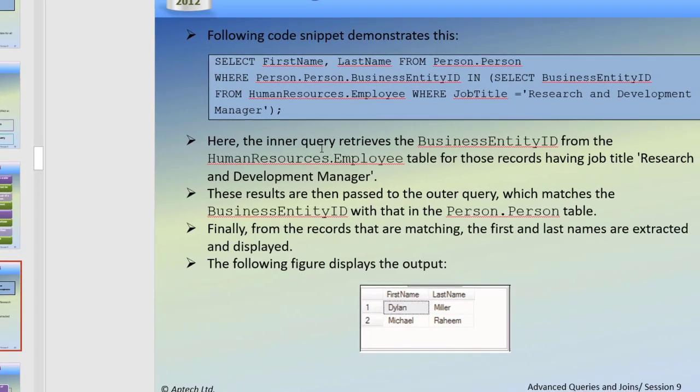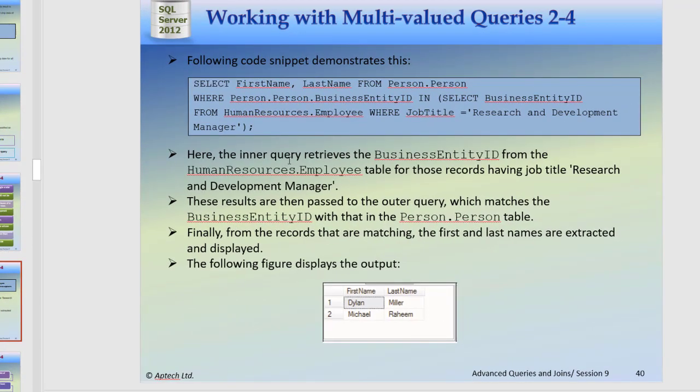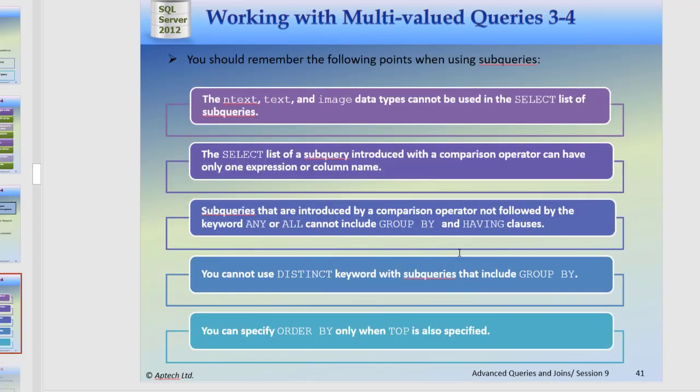Now here, the inner query retrieves the business entity ID from the hr.employee table for those records having job title R&D manager, and these results are then passed to the outer query, which matches the business entity ID with that in the person.person table. Finally, from the records that are matching, the first and last names are extracted and displayed. The following table displays the results.